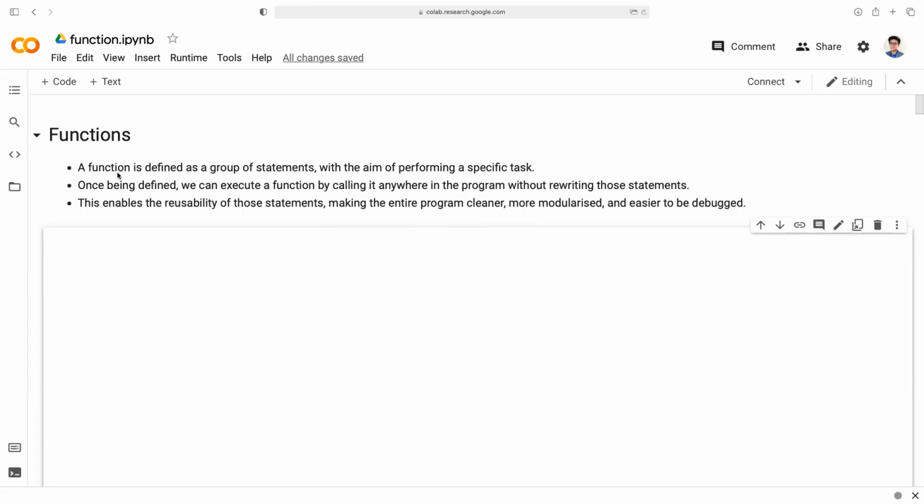Okay, it's all about functions. I think everyone already knows what a function is, because we used it at the beginning of the class, in the first hour, right? So what is a function, or what is it for? A function is defined as a group of statements, which means all the commands, right? And the aim of having a function is to perform a specific task.